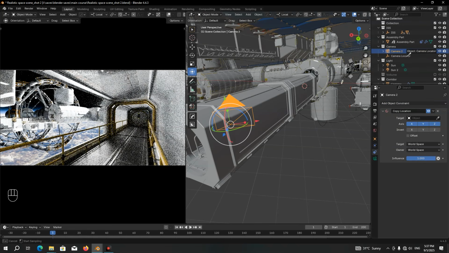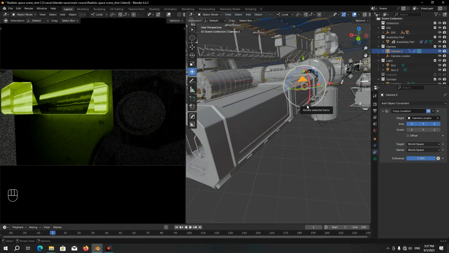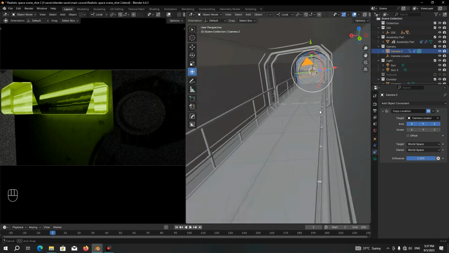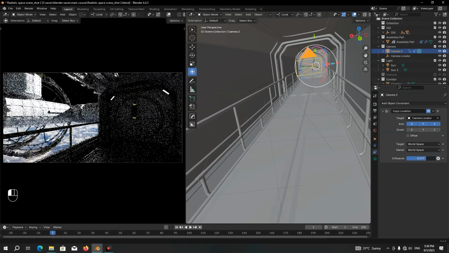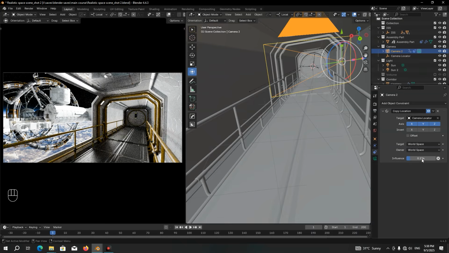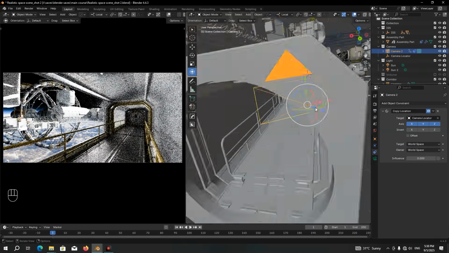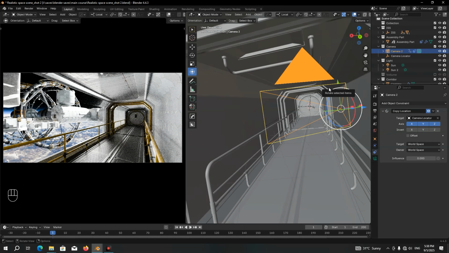Now go to the constraint panel and give it the copy location constraint, and for the target choose the camera locator, which will take the camera exactly to the location of the camera locator. But here is the point. This influence property, a value of 1 means the entire effect of the copy location constraint. But if we decrease the influence, see what happens. The camera starts to move back to its place, and an influence of 0 means the original location of the camera. And that's how we are going to animate the camera.